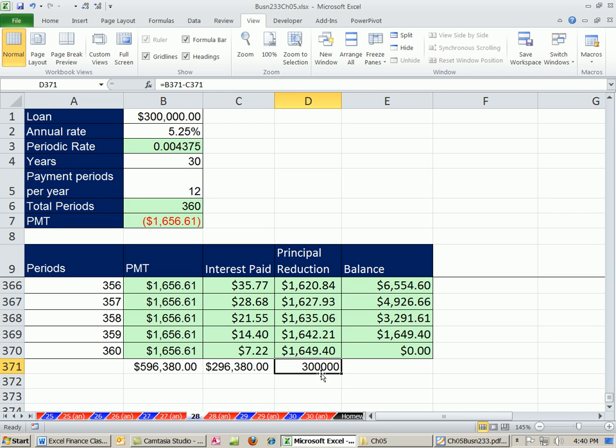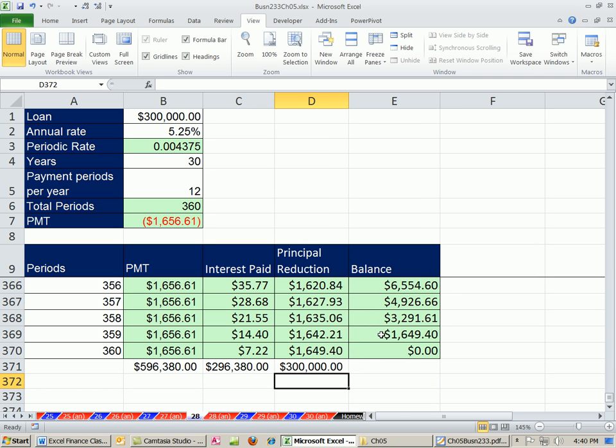I don't want that formula there. I'm going to delete it. It happens to be correct. But what I want to do is add up this column to see if we get the same. Because this was our calculation for all the principal reduction. So when I Alt equals, I better get 300K.